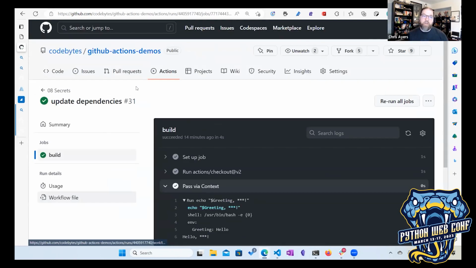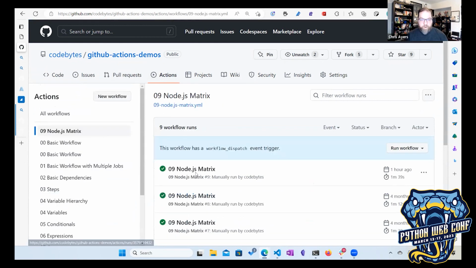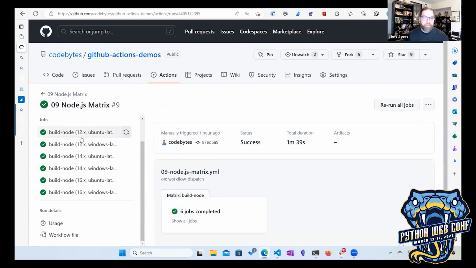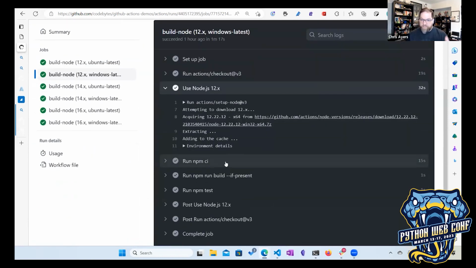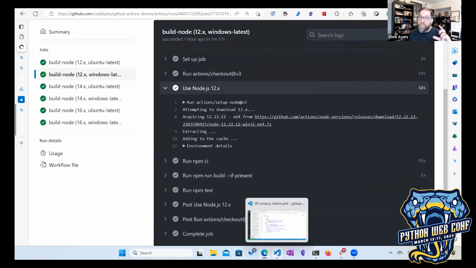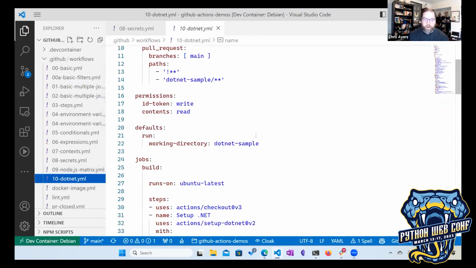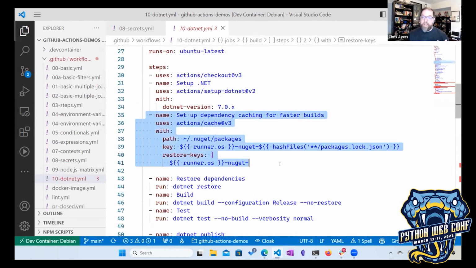And if we see this live in GitHub, if we want to see what this looks like when it's run, and I go in, you can see it's made 6 different runs: the 12 Ubuntu, the 12 Windows, and so on. It's just used the steps as a template and plugged in the values to make it work. Really cool stuff.